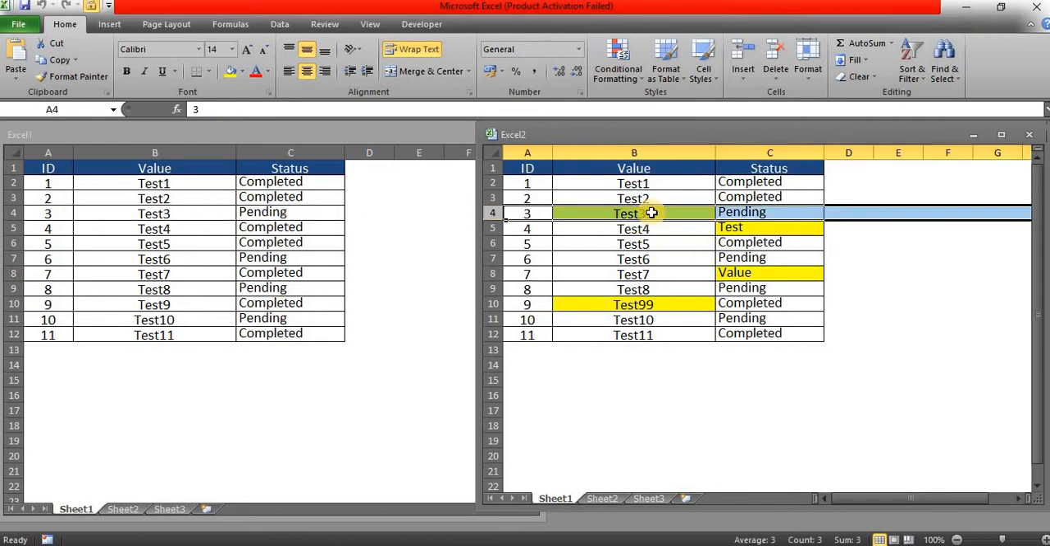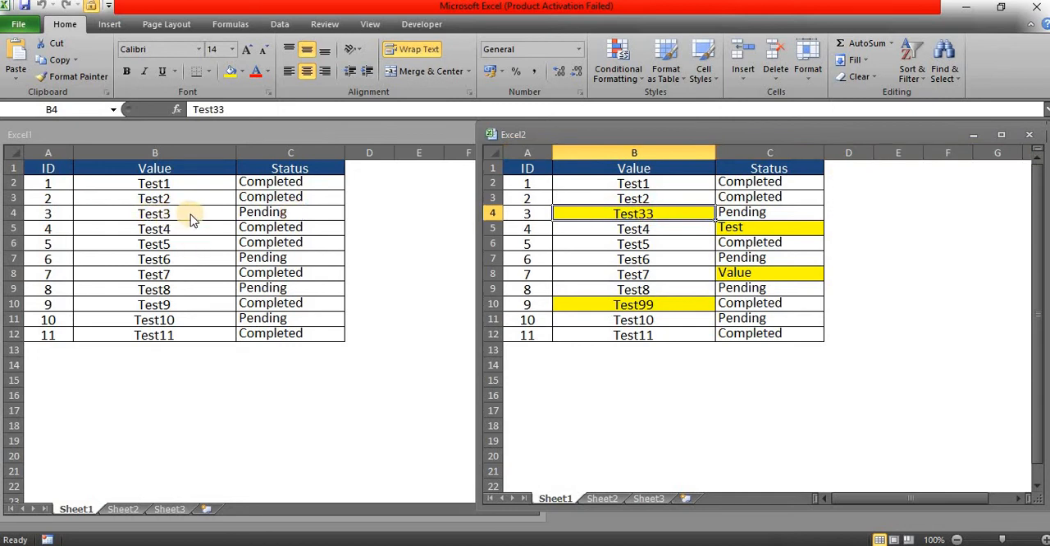On the fourth row, in Excel 1 it's available as test 3, and in Excel 2 it's mentioned as test 3.3. Like the status also: here it's mentioned as test, and in Excel 1 it's mentioned as completed. Like the same, we have 4 row mismatches. So now my current requirement is to save the mismatch details into a log file. Let me show you how I achieve this.